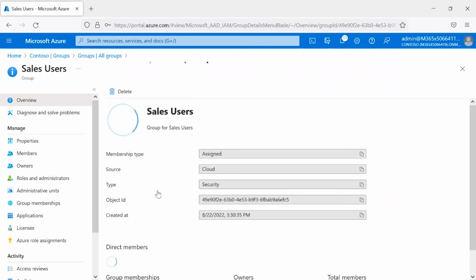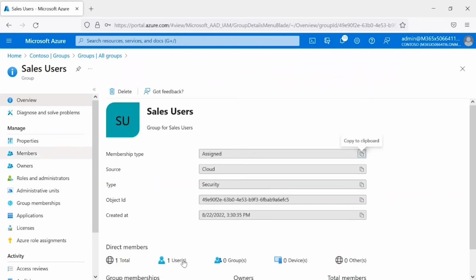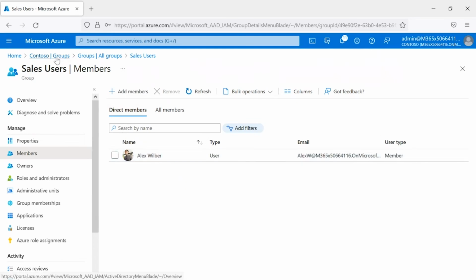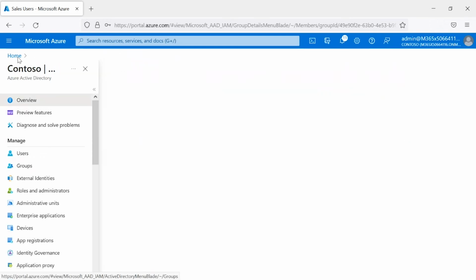Okay, so this group was empty. When you come into the first screen, you'll see that the members count is now 1. But to validate that it is actually the correct user, let's go into the members view and we can see that Alex is in there as a member for that group.